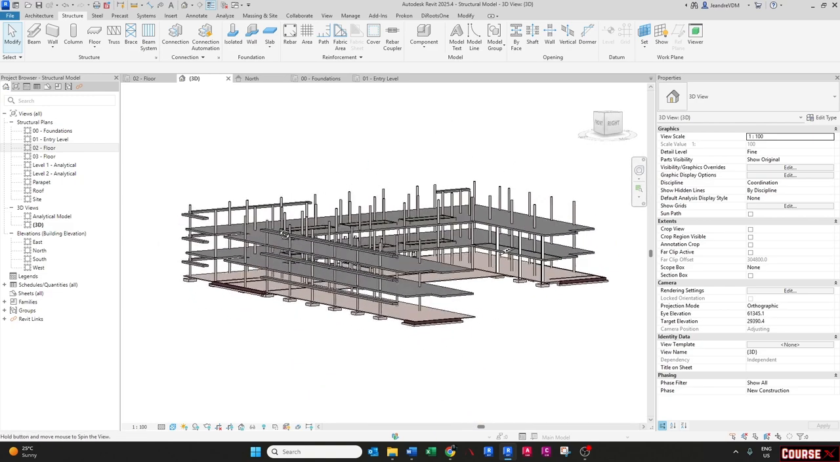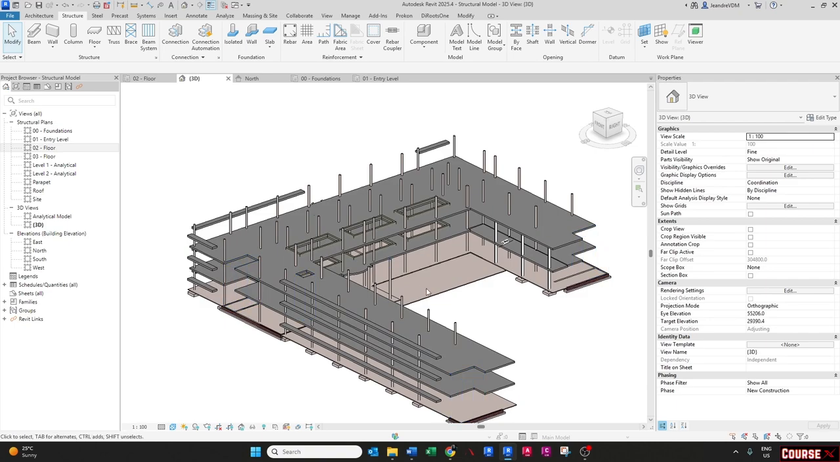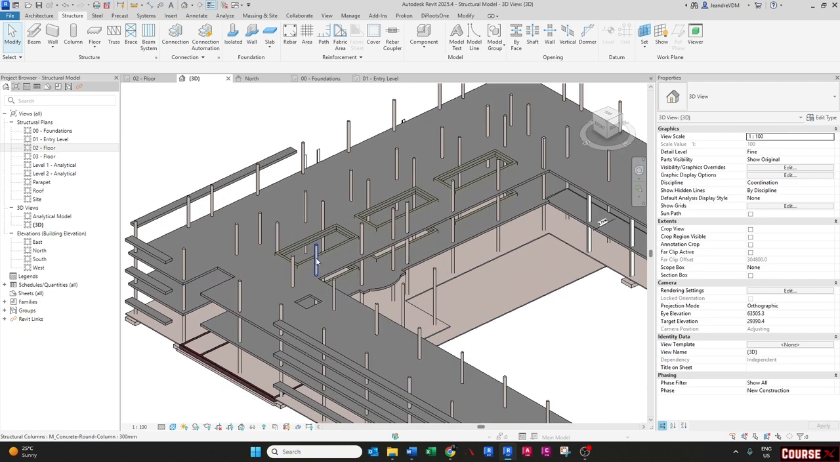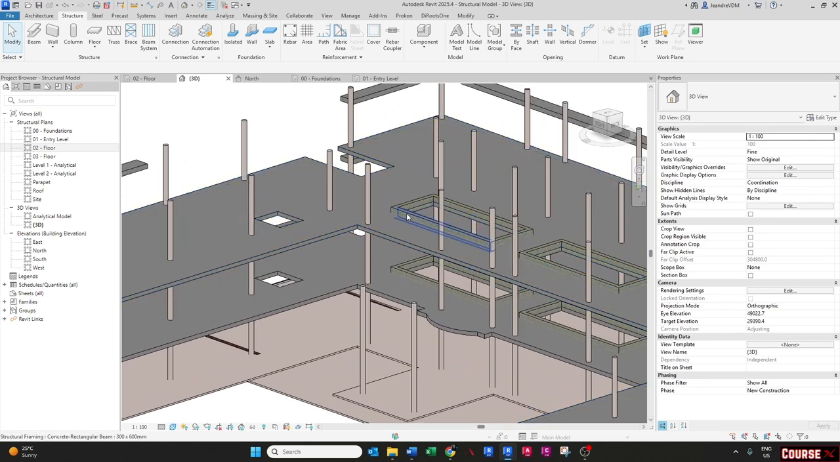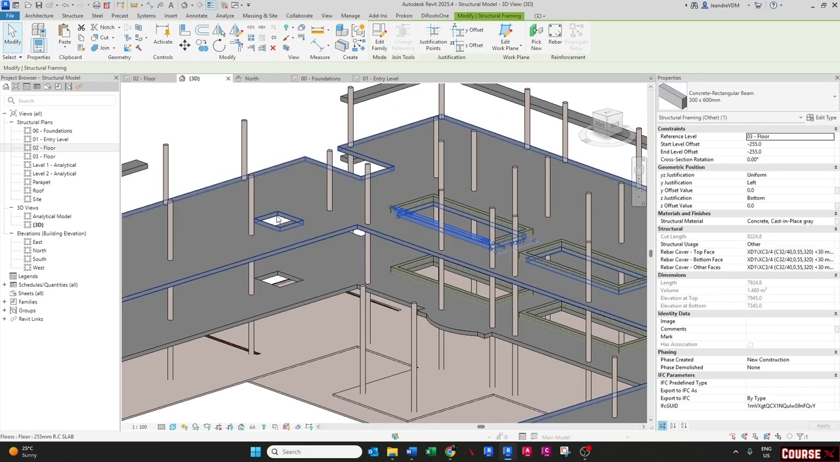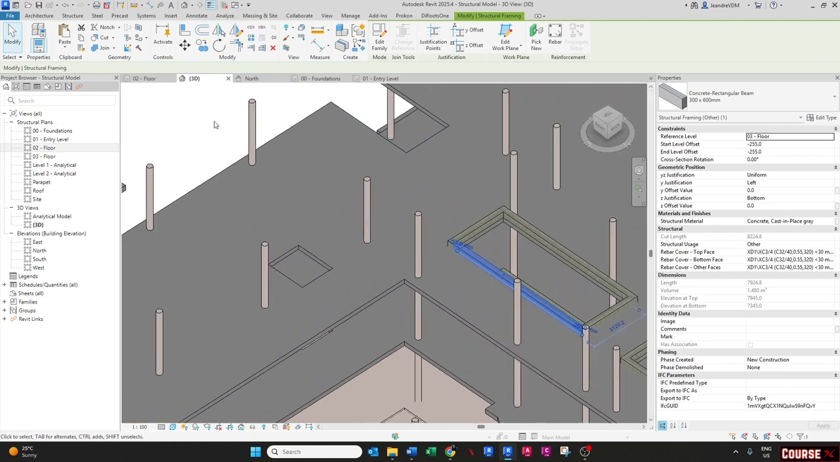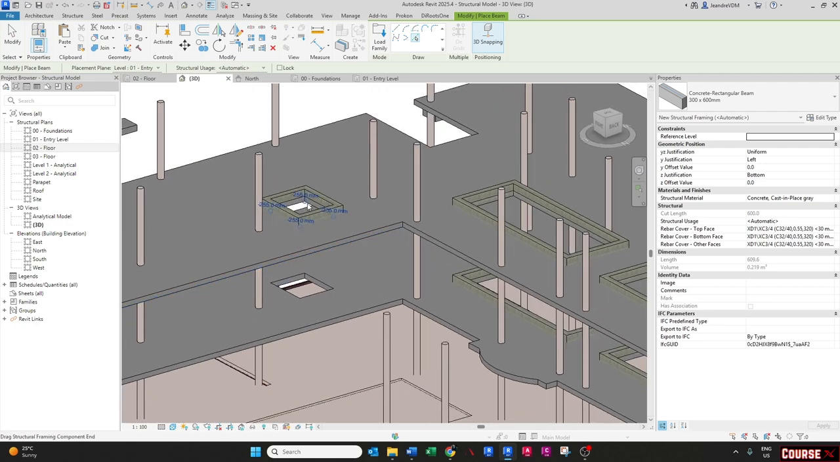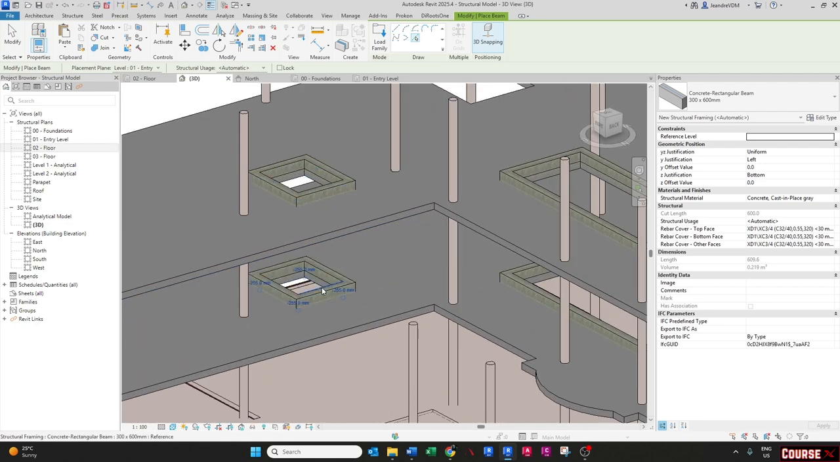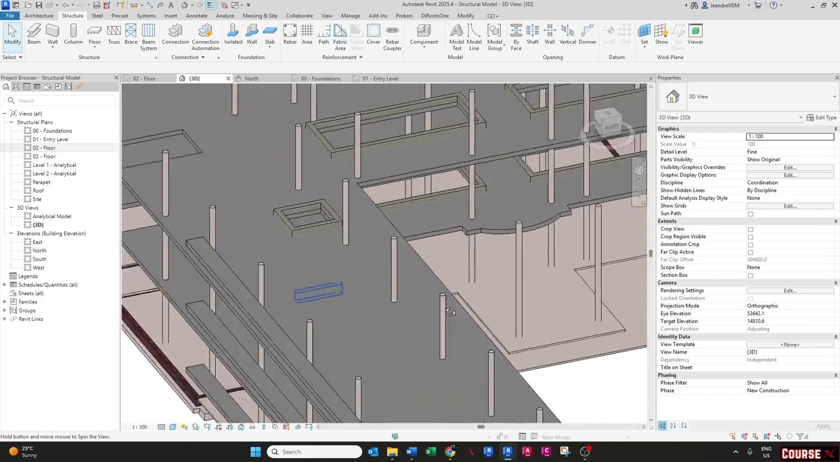It all depends on what the requirements of the structure are, but this is a quick and easy way to go and place your structural framing beams. Let's just do it for this opening as well. So do the same here. Hover, tab, go. Instead of doing that again, just do that. There you go. All our beams.